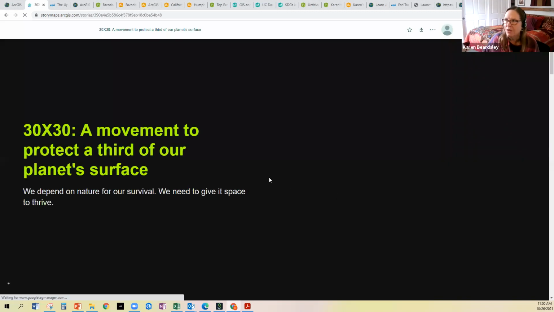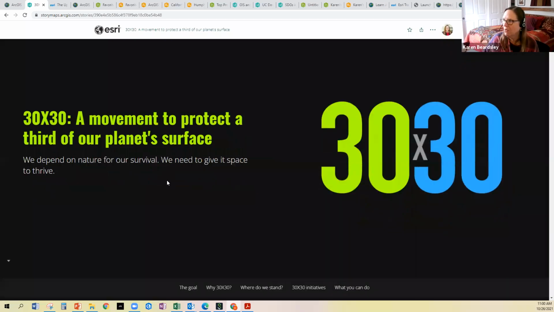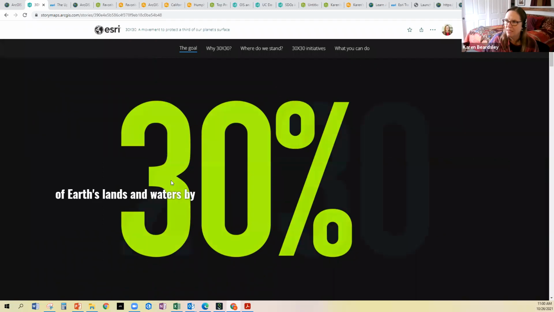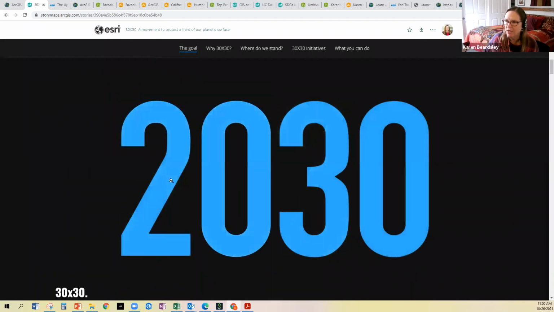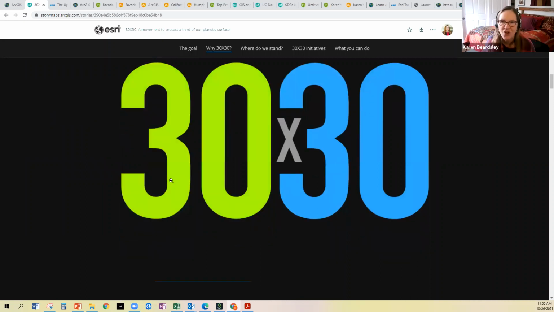Okay, so interesting, we depend on nature. So 30 by 30, the goal is to protect at least 30% of the Earth's land and waters by 2030, and that is 30 by 30. All right, this is an ArcGIS story map. Have we seen a map yet? No. So story maps are not at all about maps. They're about a lot of things. They're about communication of information.